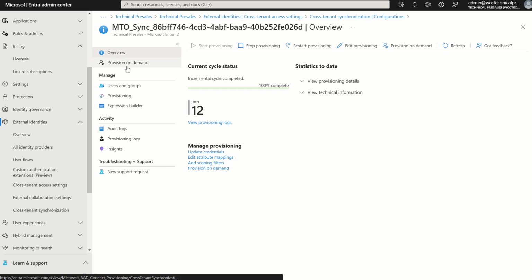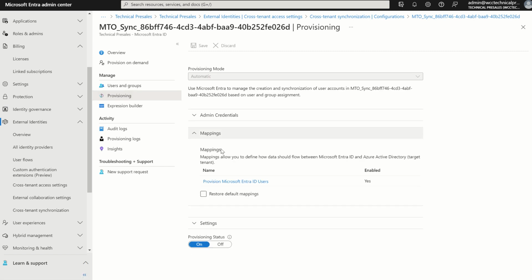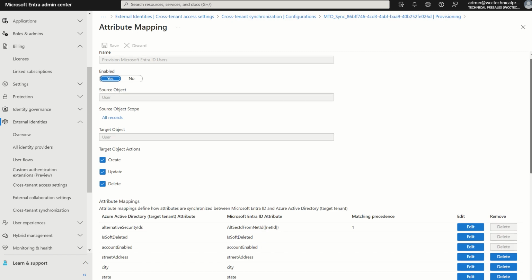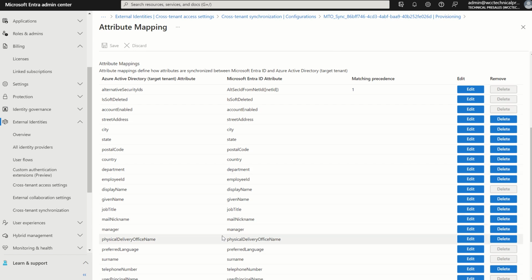We're also able to provision on demand, and we can click provisioning, and we can expand mappings. We're able to look at our custom mapping between source and destination. And you can now see there's an additional option for manager. So the manager attribute is now there, and we're able to edit it, we're able to remove it from our synchronization engine, and the benefit is we're now able to use it. People are now able to see the hierarchy of users within both source and destination tenant.